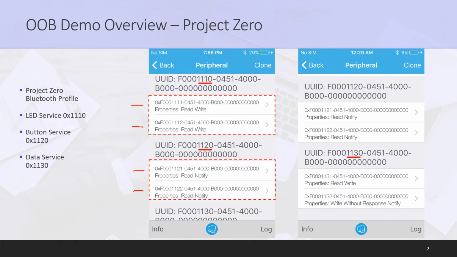For the data service, there are two characteristics. First is for string characteristic. Second is for data stream characteristic. So the string characteristic has property read write. The data stream characteristic has property write without response, notify.